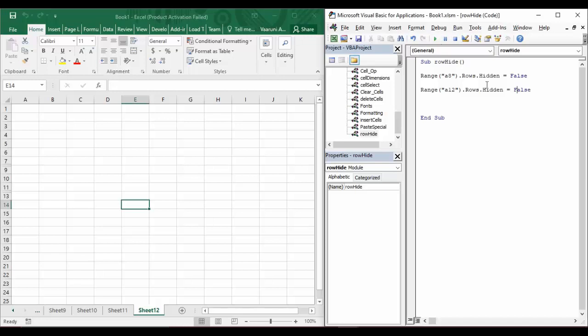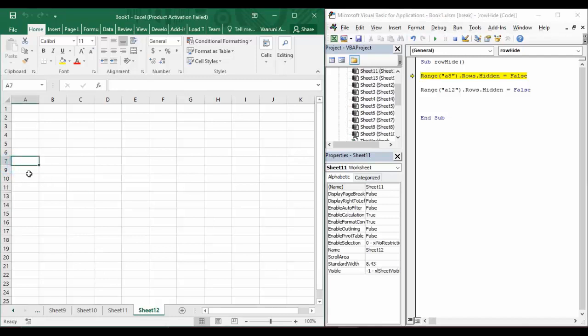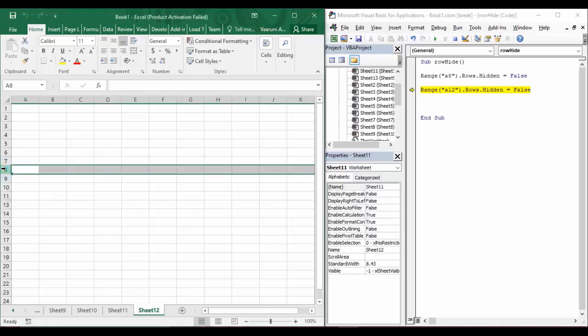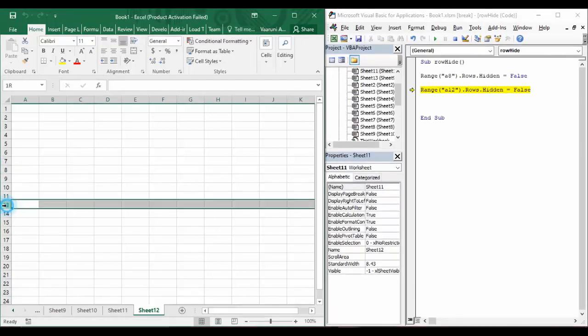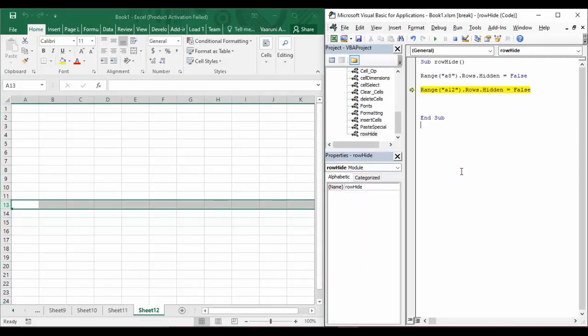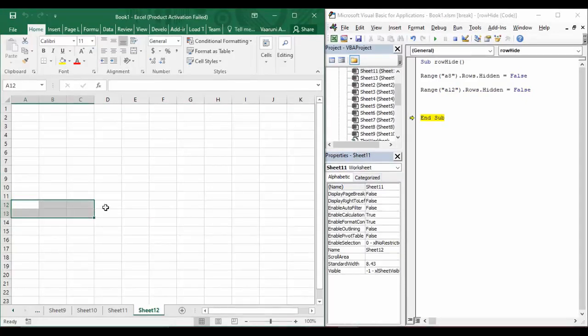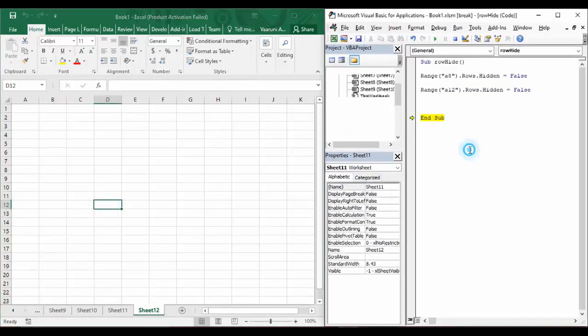And one by one, let's run the code by using the step into function, that is the F8 shortcut. First of all, the row number 8, so you got to divert your attentions over here. So this is the row, okay, and if I just press F8, let's just get the focus here, and you can see after 7 the row number 8 is now visible clearly. And now for the row number 12, let's just again press F8, and you can see that the row number 12 is now visible as well. So that's how you can unhide the rows.